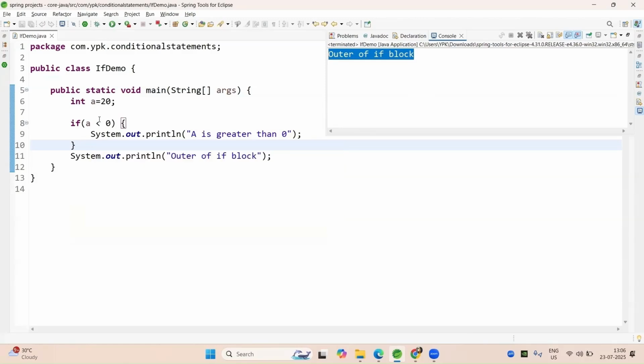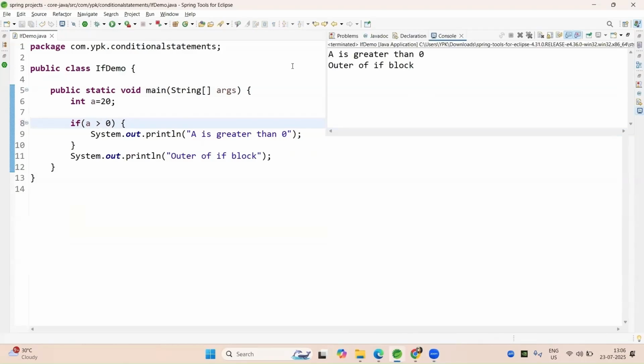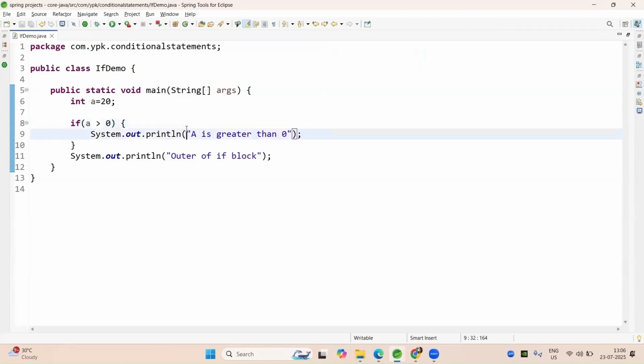If a is greater than 0, that means it will execute the if block statements, and after the if block the other statements will also execute. That's why this is called conditional statements.